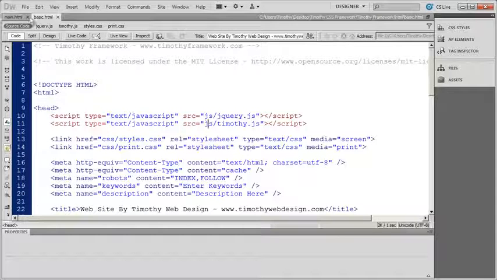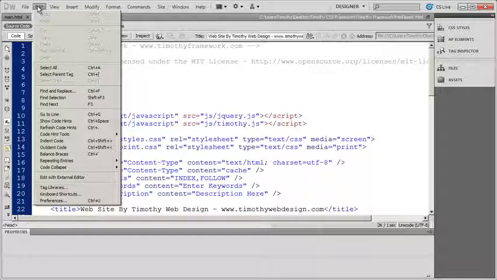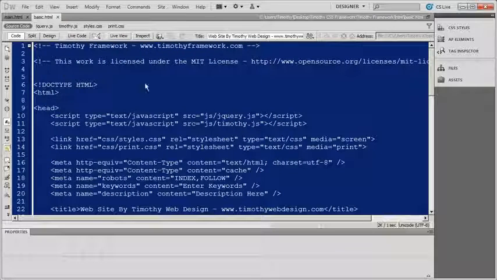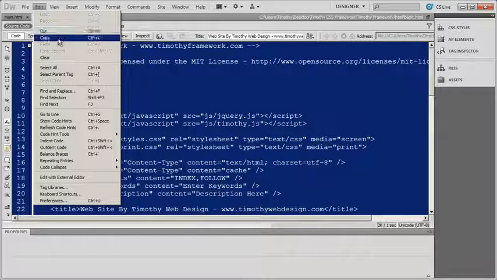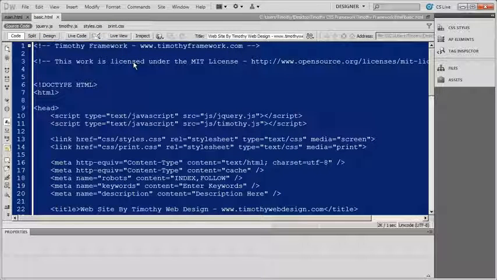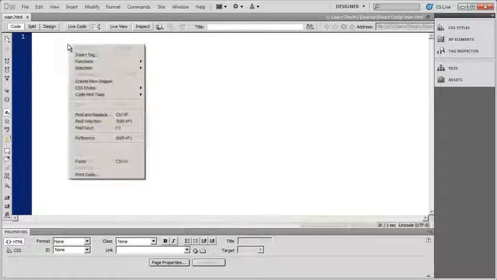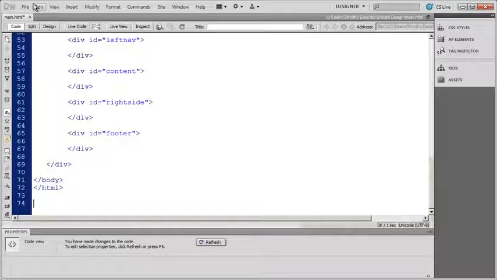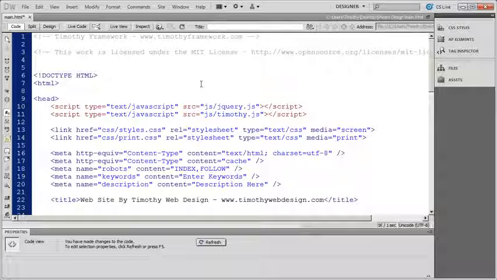So I'm going to go to Edit, select all, and then Edit, Copy. You could also do Control A, Control C, or right click, doesn't matter which one you do. You just need to copy all of this text and then right click and do paste or edit paste to paste that code into your page.